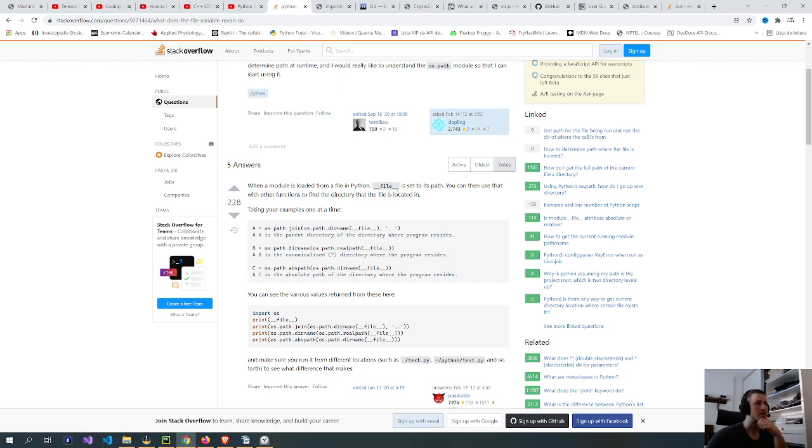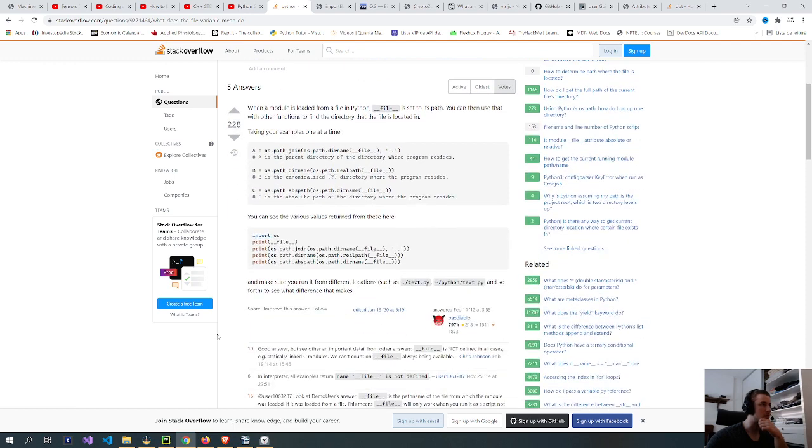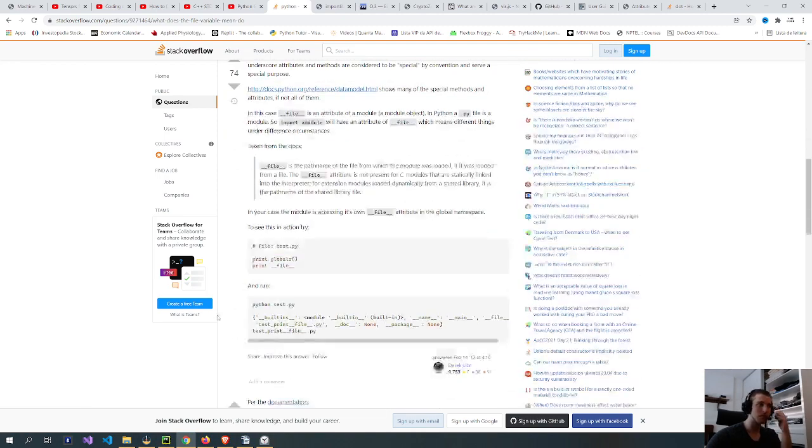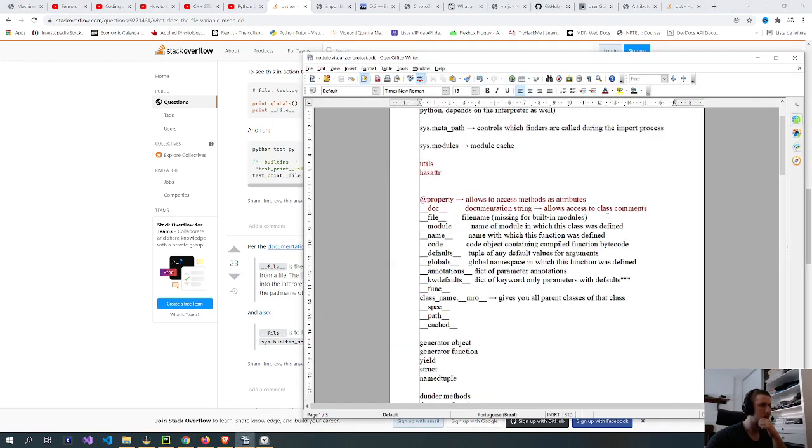So maybe I can use that instead of naming the module. I can just put the sklearn.__file__, and that's going to read the path. And then use that with other functions to find the directory that the file is located in. Okay, good. Next one. Probably going to have to review these things eventually also.